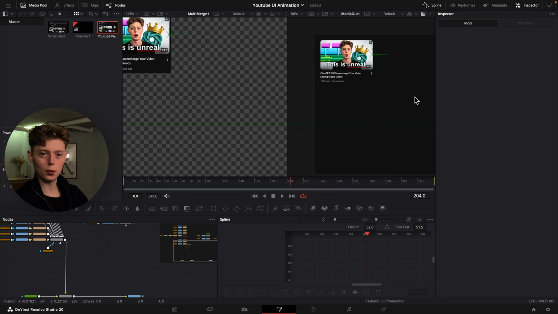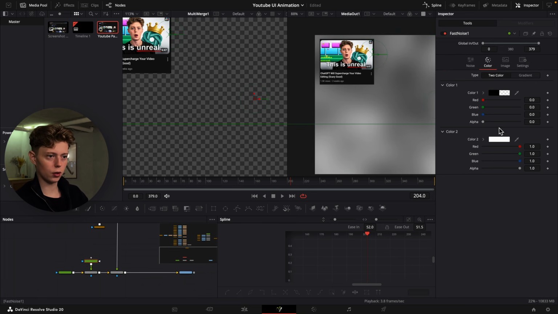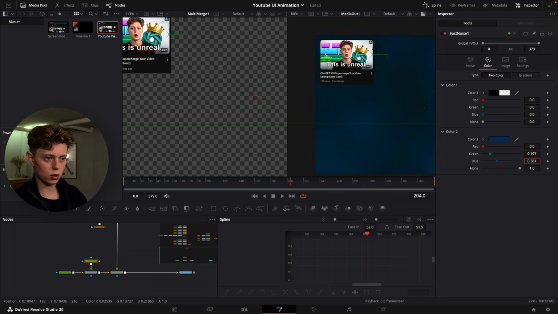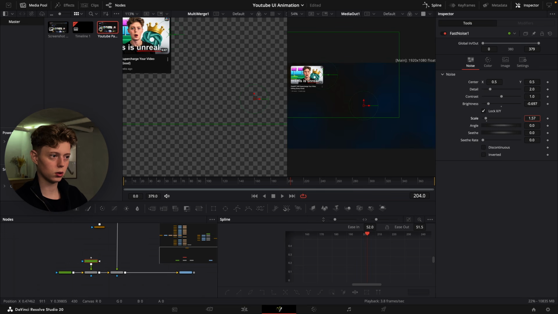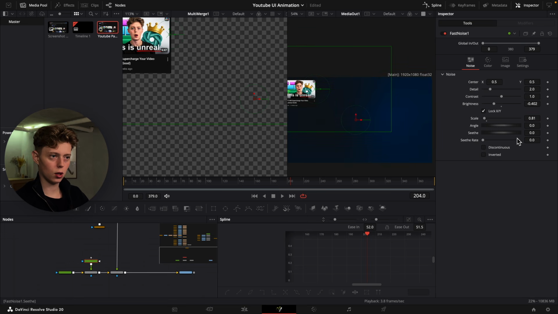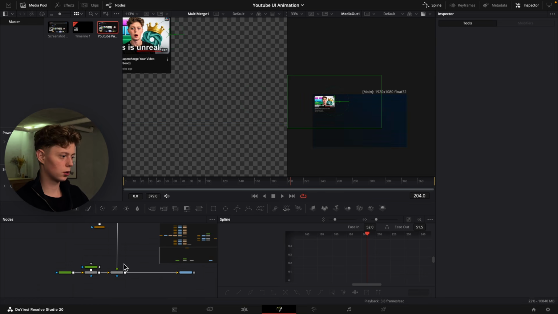And what we'll do now is just make this kind of transition into another background. So I'll just grab a fast noise and add it like this. And then for the color, we're just gonna be choosing this blue kind of color, because the UI animation we'll be doing later is this kind of blue color. So then I'll just drag brightness down quite a bit, and we can just scale it down a bit like this, and then you can just drag through the seeds until you get something you like. So now we get this really cool background.